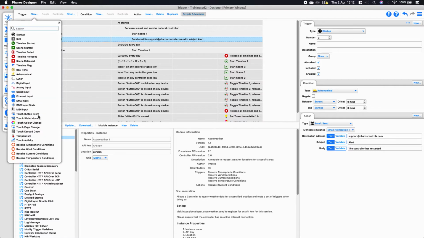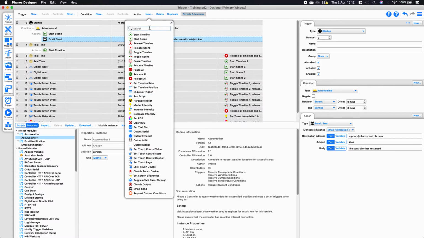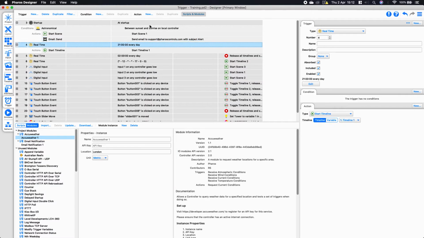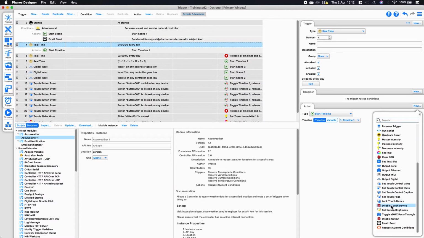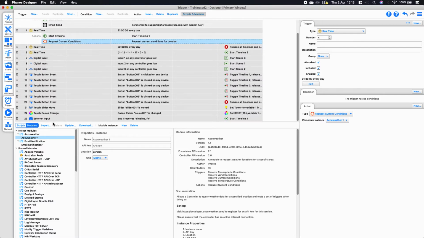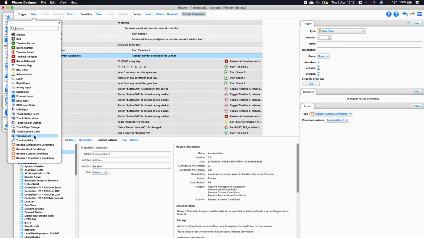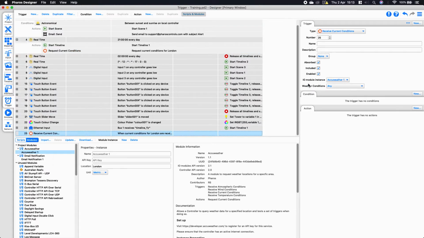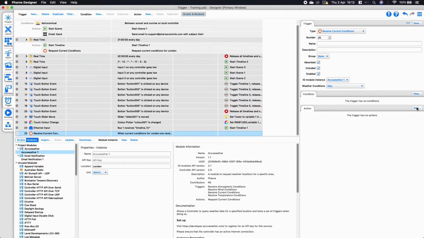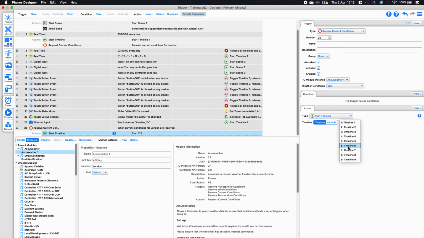This IO module has triggers and also actions. One of the actions is to request the current conditions. So I could do this from something like a real-time trigger, request the current conditions. And then I can add in a new trigger, which will fire once the conditions have been returned. So receive current conditions. And then if the weather condition is equal to rainy, I can go ahead and add an action to that to start a certain timeline.